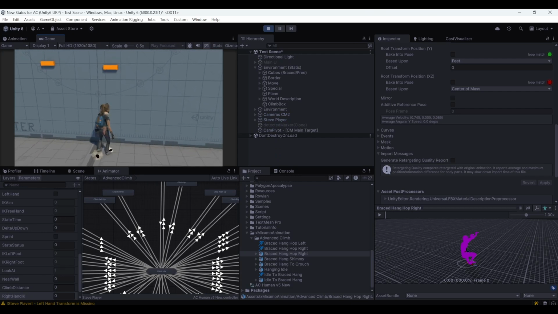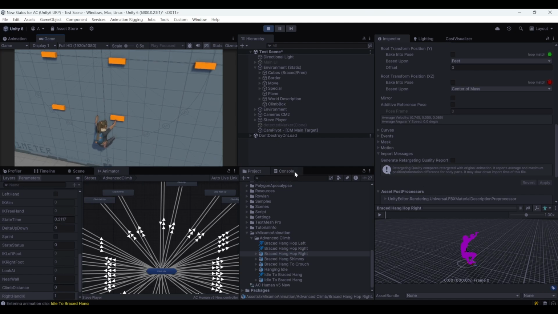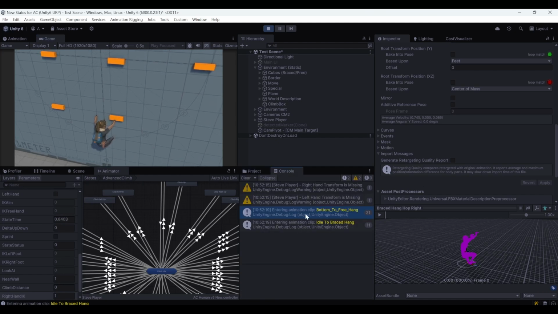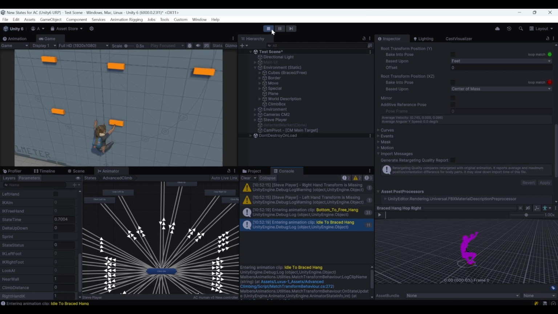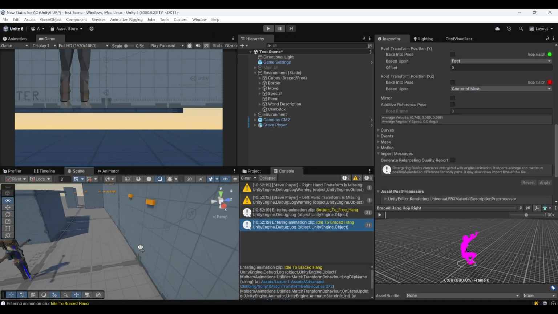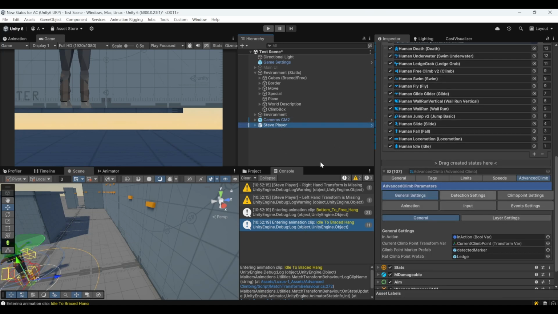Okay, and let's see if we address all the things. Yes. You see, he will go for the bottom to free hang animation, and then he chooses the idle to brace hang. This is because depending on the distance to the wall, when you enter the state, he won't recognize the wall because you are too far away from it, and when you are mid-air, the character will recognize it, and then he chooses the animation. And this can conflict sometimes with the animation.